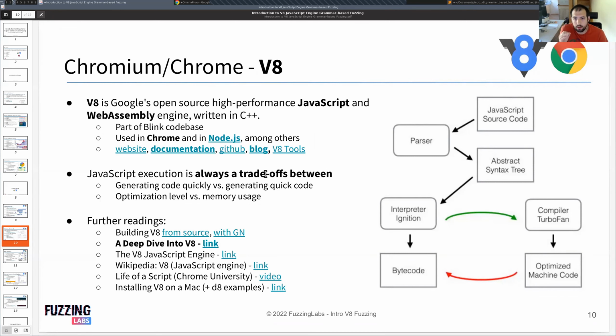Something really important to know is that, in general, JavaScript execution is always about trade-offs. It's really important to understand, because it could look weird to make something so complicated over time and to complexify as much as possible and try to optimize the JS execution as much as possible if you are not aware of that.